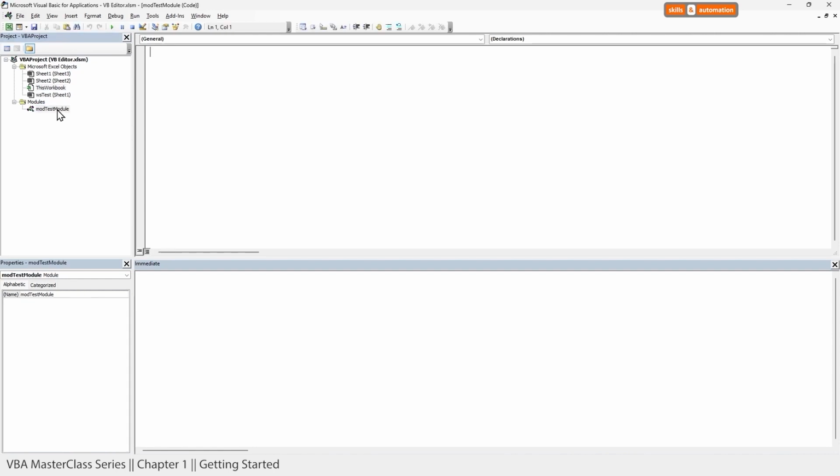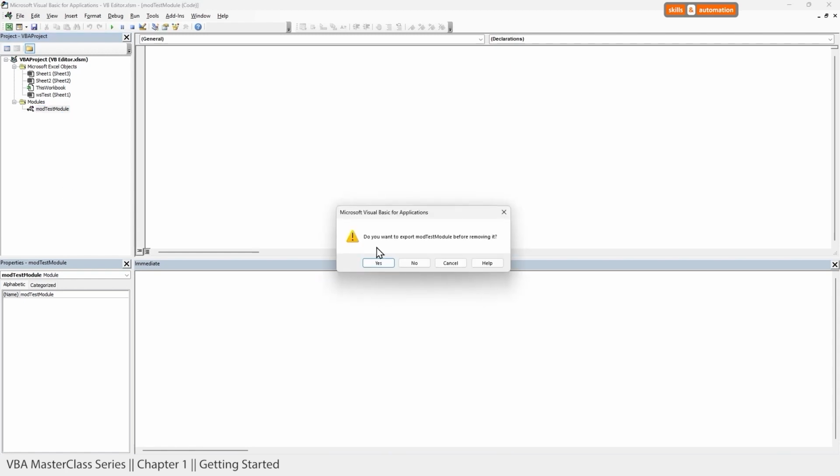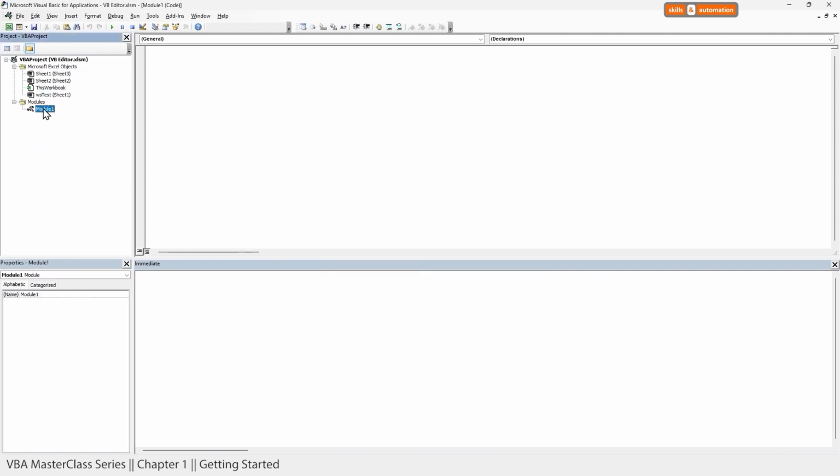Let's double-click on the module name, and the properties window will tell us which object the current code window belongs to. Let's click into the code window, and we can see now that the icons on the edit toolbar are active. We can remove or delete a module if it's no longer required. Right-click on the module name in the Project Explorer and go to Remove. We'll be asked whether we want to export the module before removing it. We can click No, and the module is deleted.